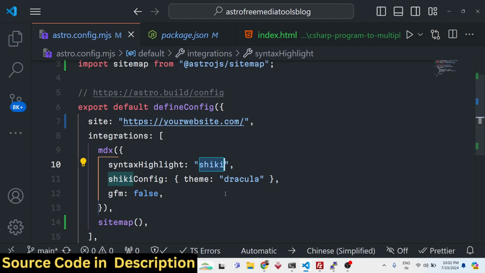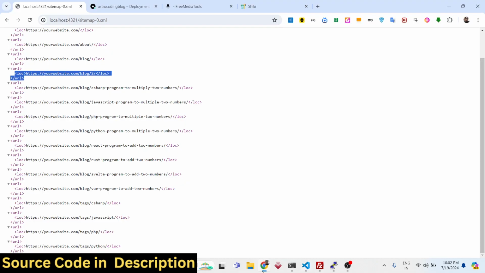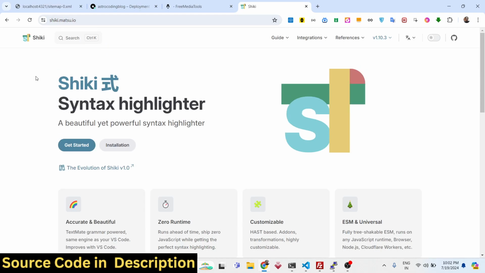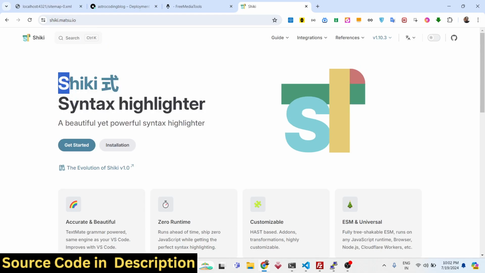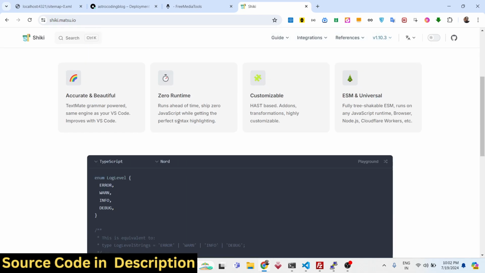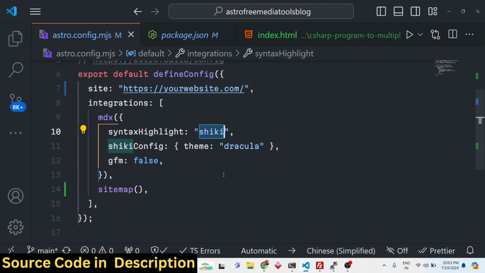We are also using a syntax highlighting plugin. If you see, Astro does have its own built-in. It is called Shiki. So Shiki, you can see they have their own official website, Shiki syntax highlighter, and it has various themes out there. We are using the Dracula theme right here.